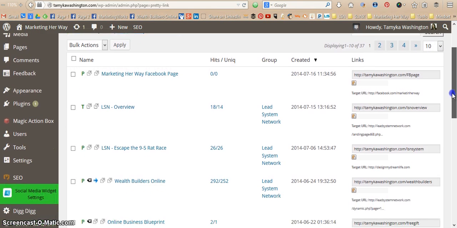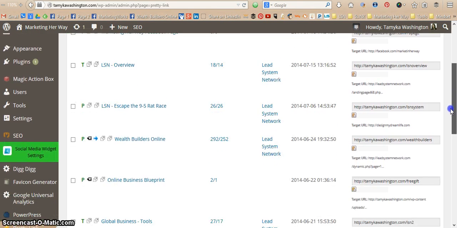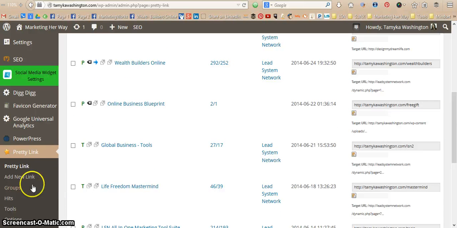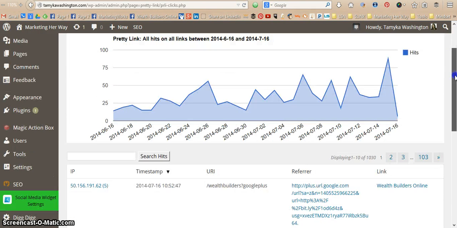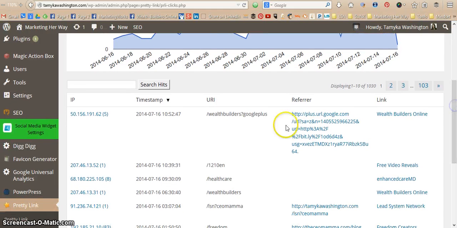Now, what I want to show you is something else that I did recently, and this is where you want to take it up a notch. I'm going to go over here to hits. I have a capture page, and I've named it Wealth Builders. I like to share that link: tamykawashington.com/wealth builders. That goes to one of my capture pages.